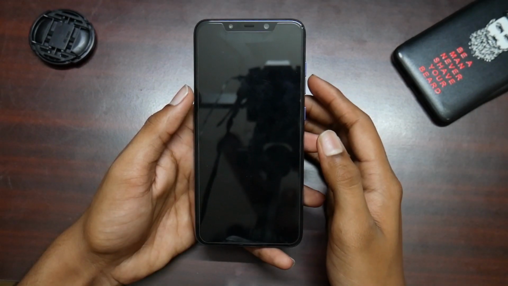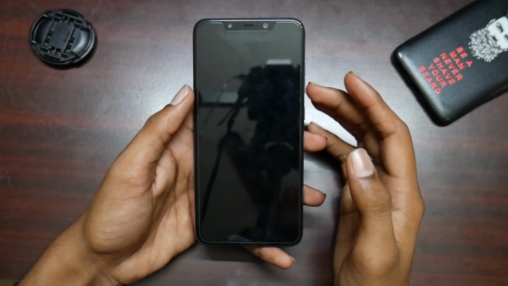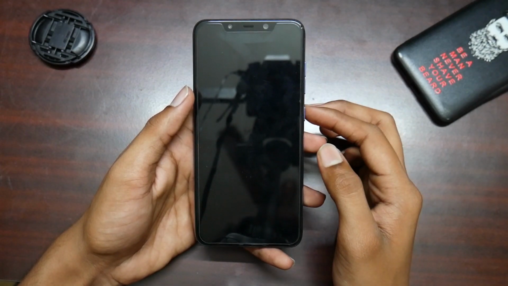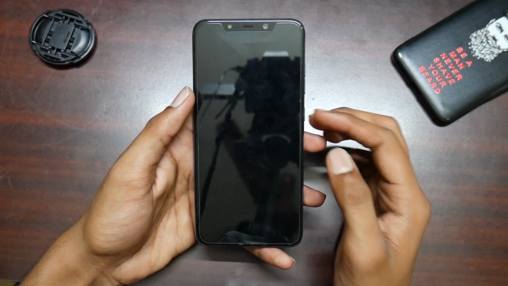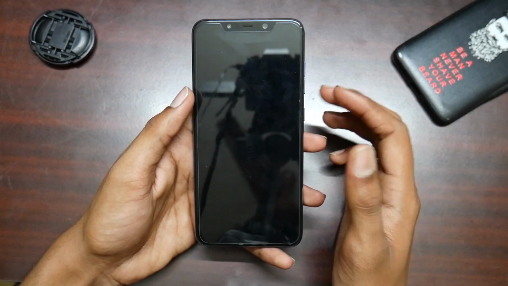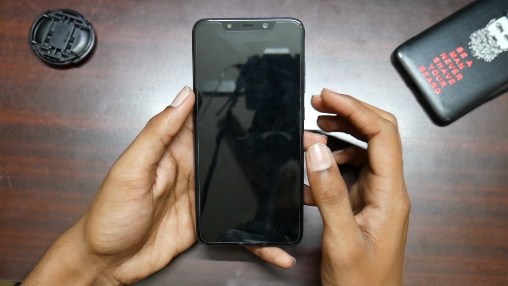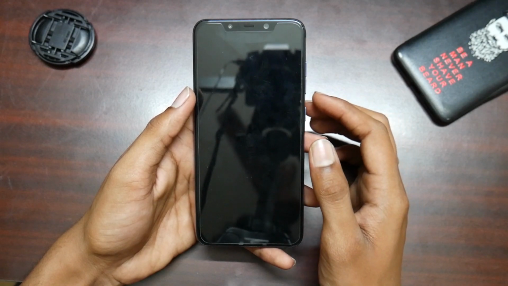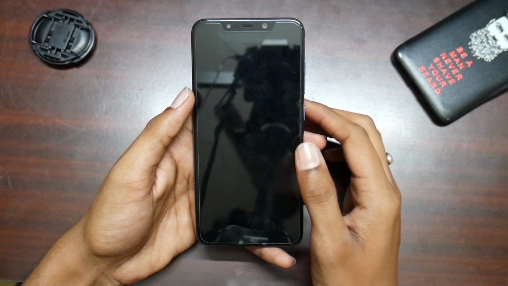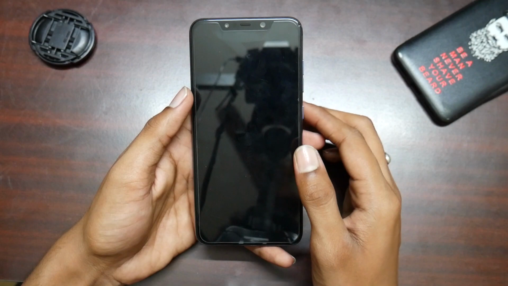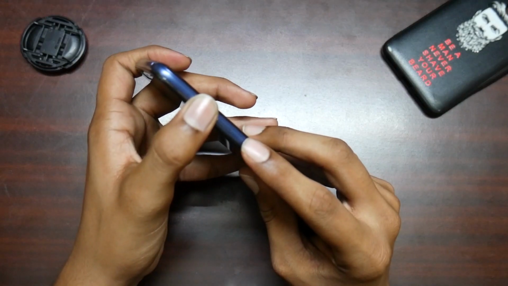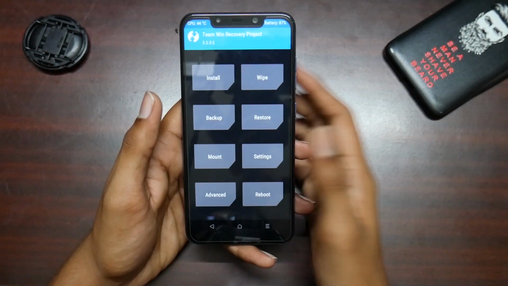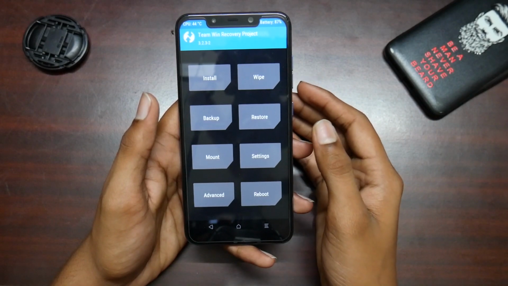And one more thing you need to make sure before installing this Pixel Experience ROM on this POCO F1 is that you need to have the latest MIUI 11 on your POCO F1, or any version which has the Android 10 or MIUI 11.0.4.0 update or newer.